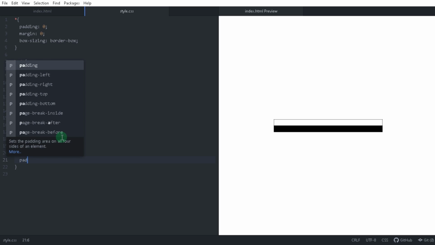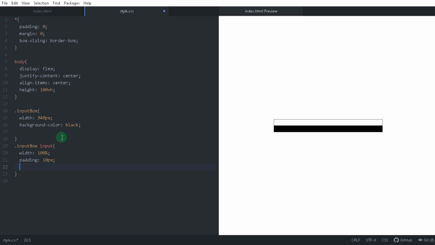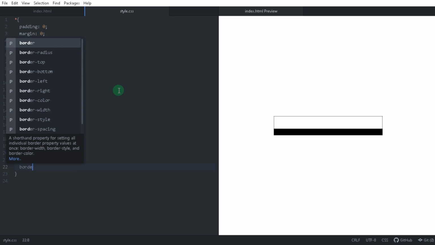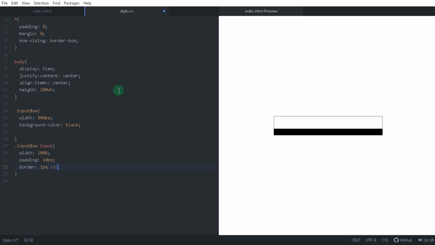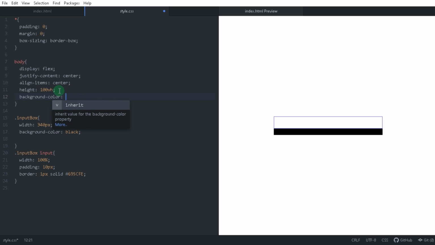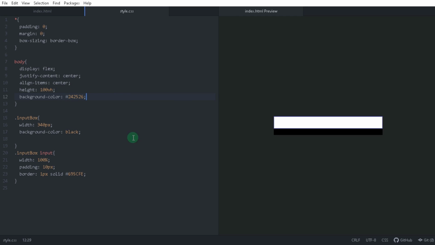And for this input, I will give it padding of 10 pixels from each side, up, down, left and right. Now for this input field, I will give it a border of 1 pixel solid and a color of 695CFE. This will be the color. And for body, let's give it a background color of hash 242526. Yeah, right here it is.